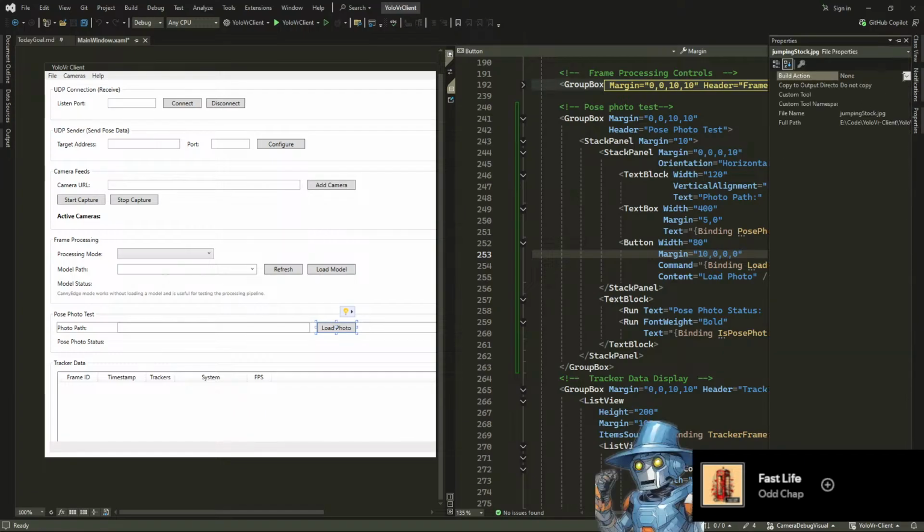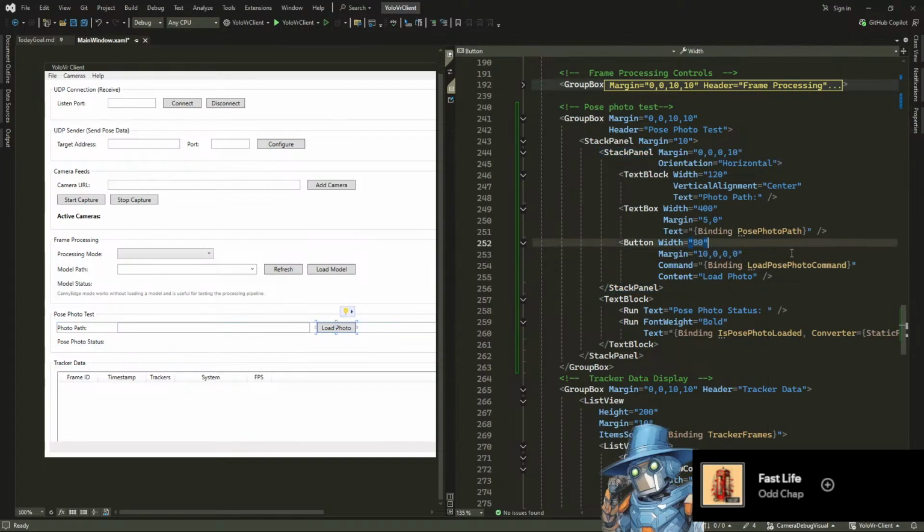Let's do the properties, build action, copy. Embedded resource maybe. I keep forgetting this. Copy always. Command text photo path.